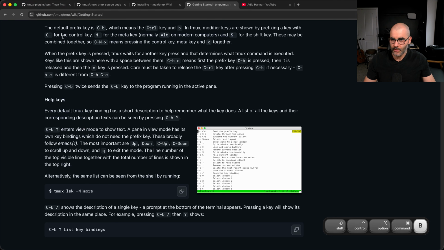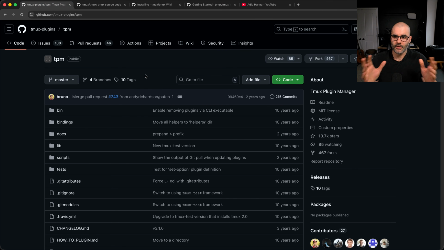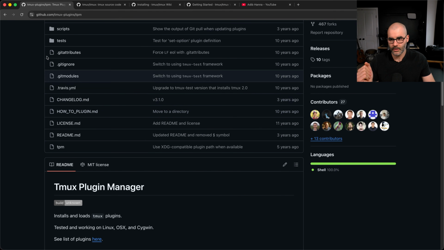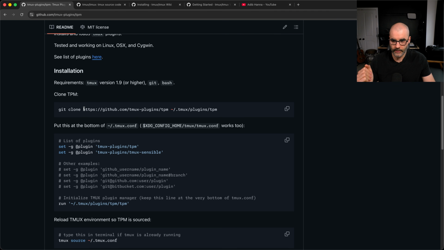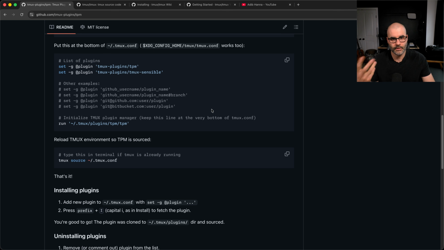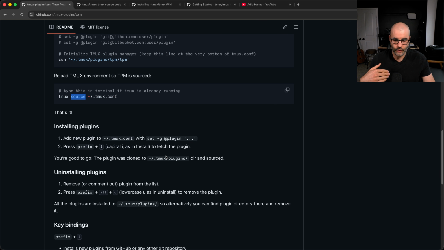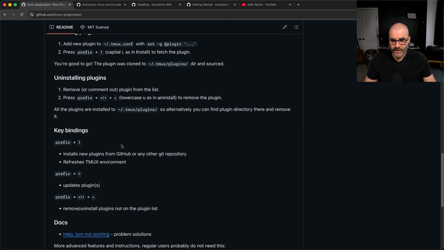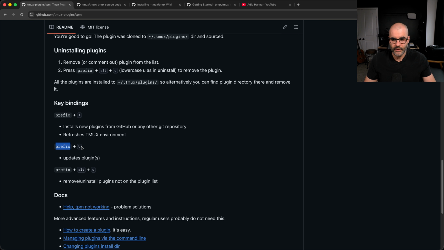But in short, to install plugins with Tmux, you need a plugin manager, and their plugin manager is called TPM, and here's the repo. It's called tmux-plugins/tpm, and all you have to do to install it is clone it and put it inside the Tmux plugins TPM folder, and this will allow you to install plugins. After you have this installed, you can just set the plugins you want this way, and then you source it, and then to install those plugins, all you have to do is press prefix and capital I, and that will get you up and running. Also, to update the plugins that you have, you can just press prefix and then capital U.